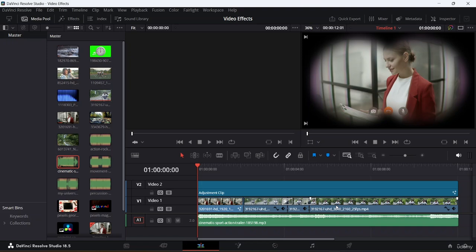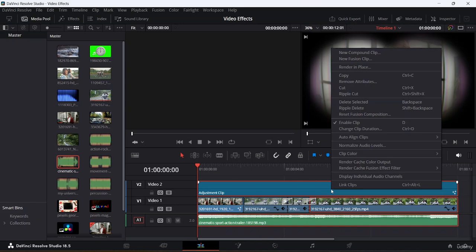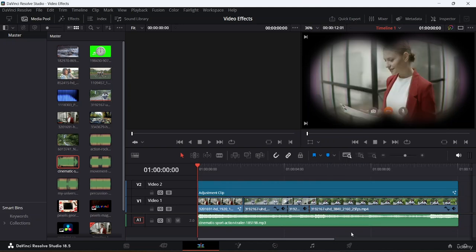Now if you want to link all of this, you can select all of these, right click, and link all these clips together. If you don't want to move them one by one, and you want to move all of this together later, you can basically do that.